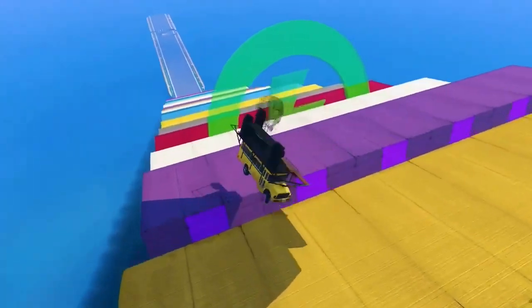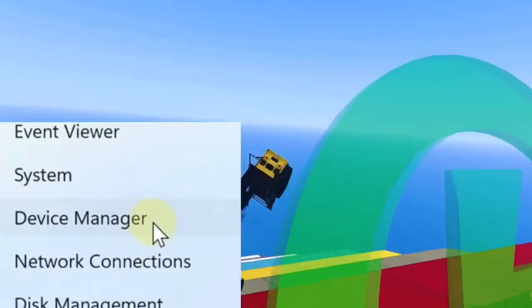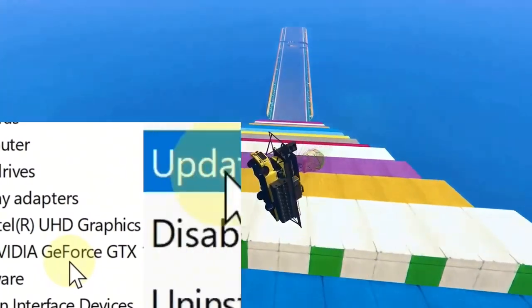But if it doesn't, you can also update your graphic drivers by simply searching Device Manager, then navigate to your graphics card and select Update Driver.